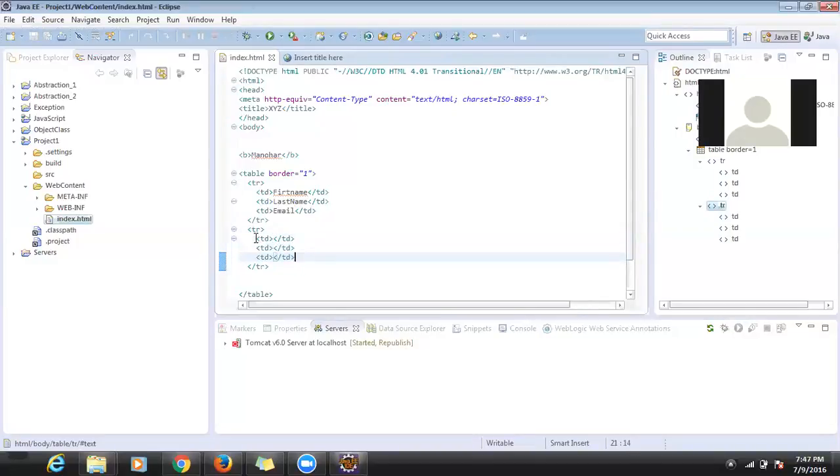So under the first column I have to write first name. For first name I will write my name, and for last name I will write my name as S. And the last column is email, so I will write manohar@gmail.com. So two rows basically. One is headings. In the first row we are displaying headings, and in the second row we are displaying the corresponding values.